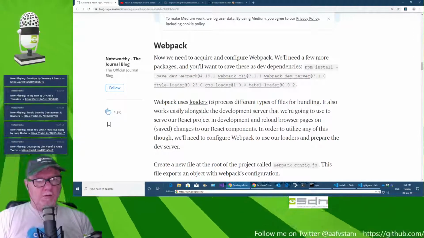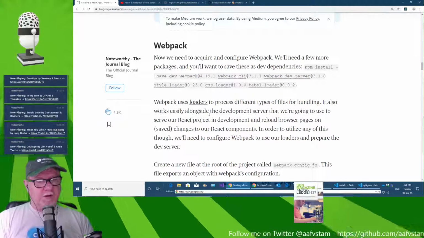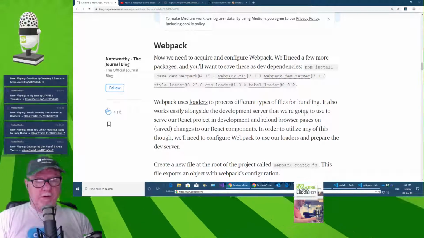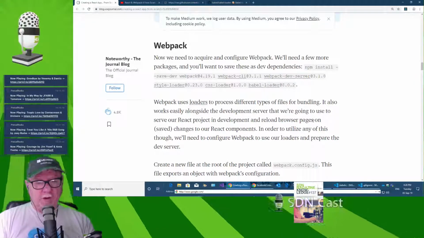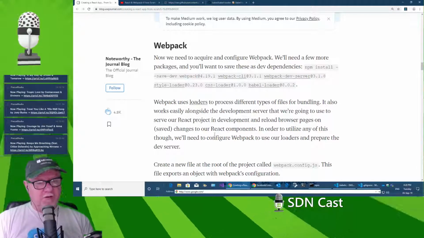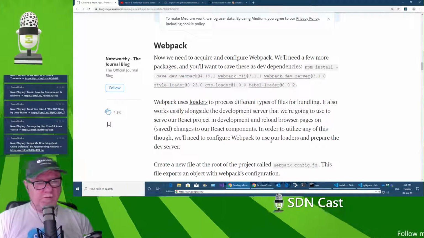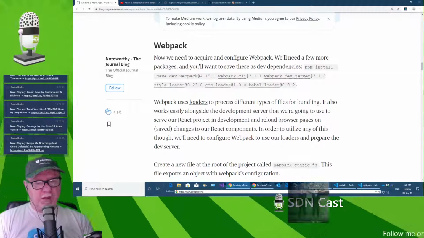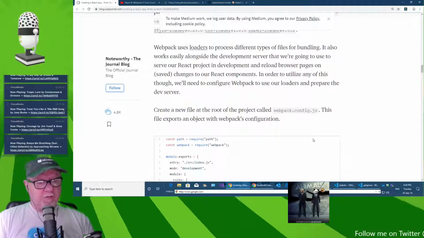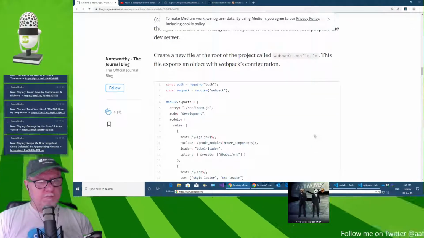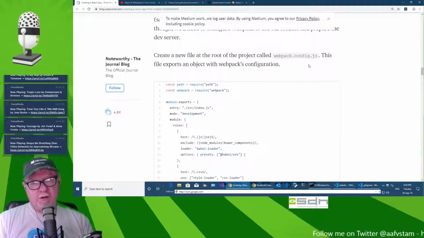Webpack uses loaders to process different types of files for bundling. It also works easily along the development server that we're going to use to serve our React project in development and reload browser pages on saved changes to our React components. In order to utilize any of this though, we need to configure Webpack to use our loaders and prepare the dev server. Create a new file at the root, webpack.config.js.